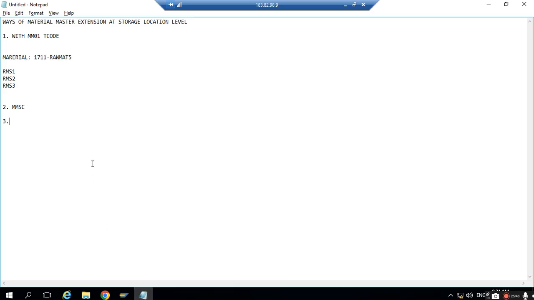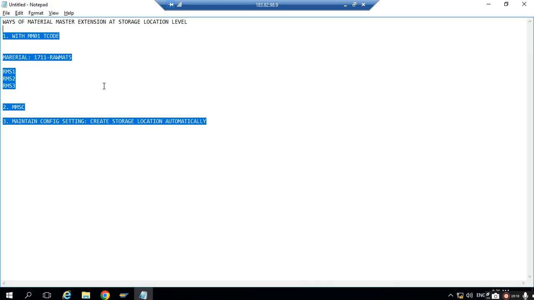So our third way is to maintain the config setting, create storage location automatically. So these are the 3 ways by which you can extend material at storage location level. Thank you so much. Thanks for learning. Bye.